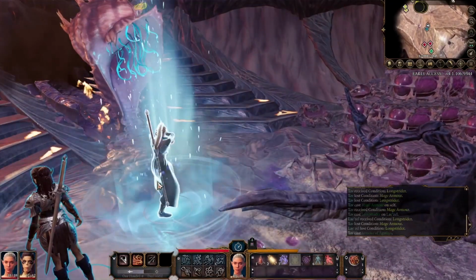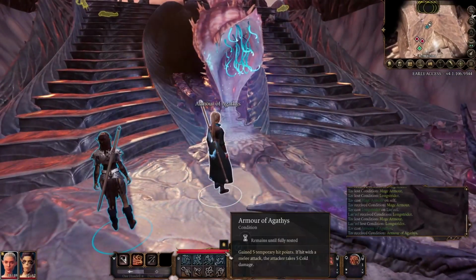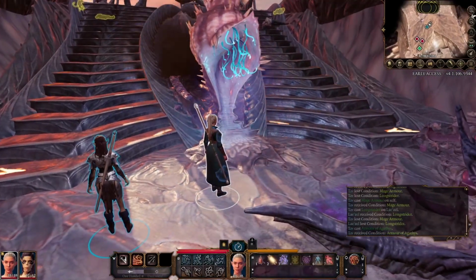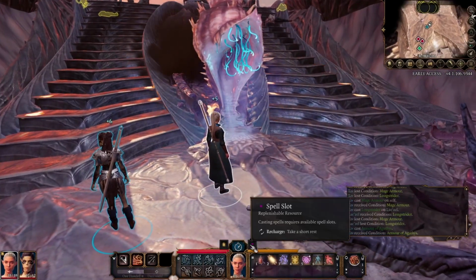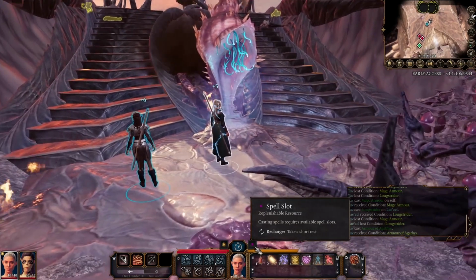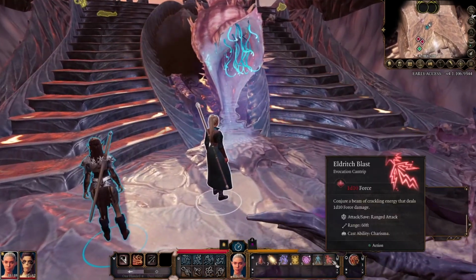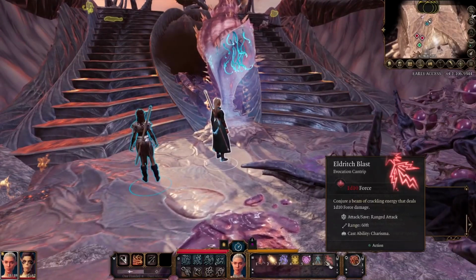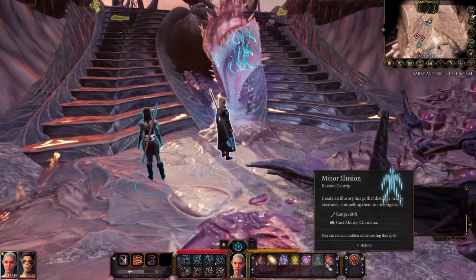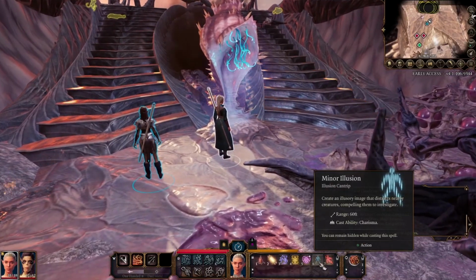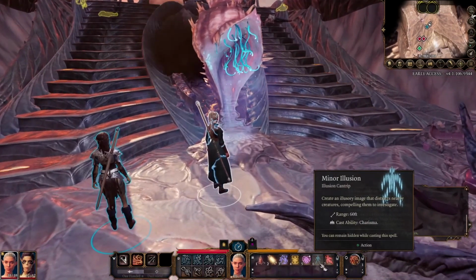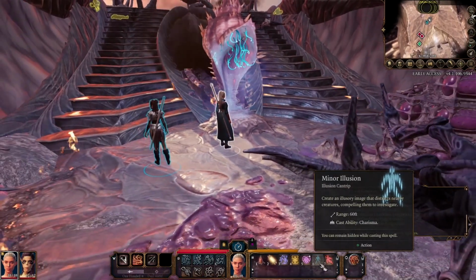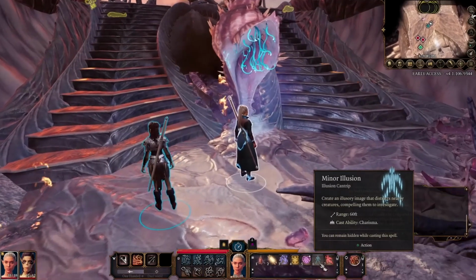So if I cast Armor of Agathys, it gets cast. And if I click on the short rest button, I get the spell slot back, and I can cast another level 1 spell. Warlocks also get cantrips, just like most other spellcasting classes. Not every single class does get cantrips, but most do.